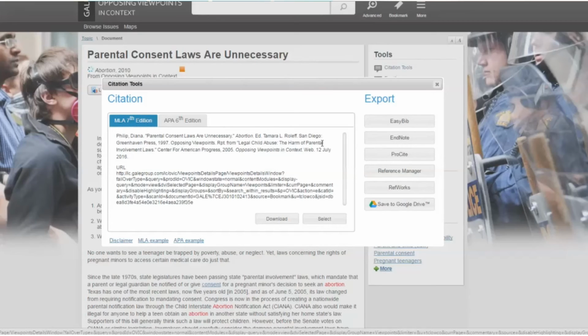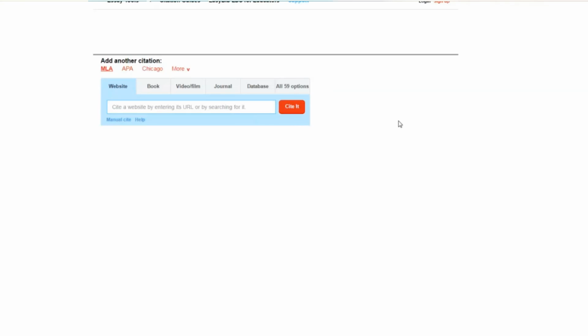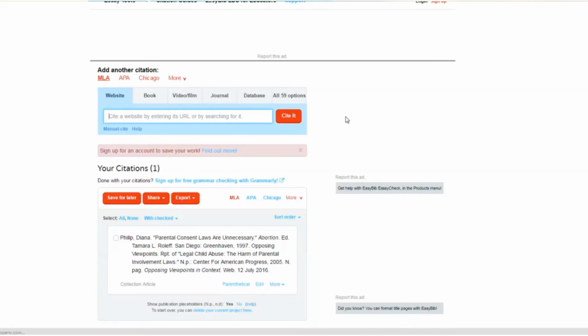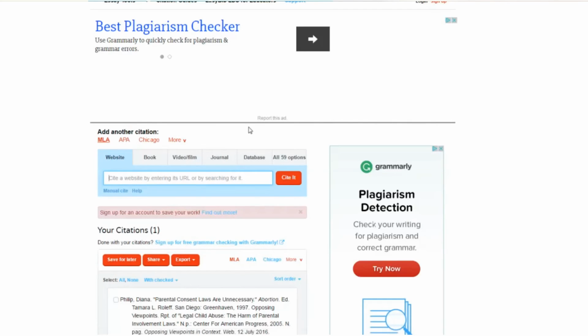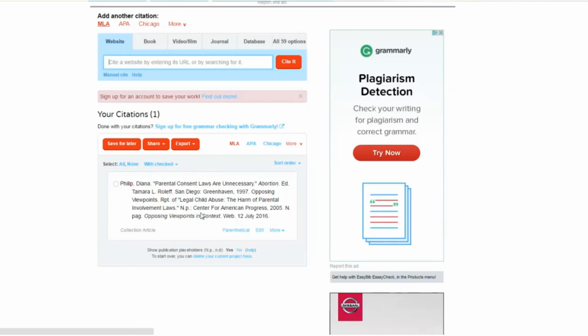Now, you can use some of these tools if you would like. There's EasyBib, EndNotes, ProCite, Reference Manager. Let's just take a look at EasyBib for just a second here. Let's see what we get. Okay, so here's what it should look like for a full MLA bibliographic citation.